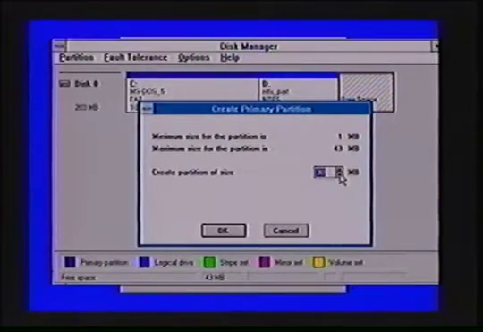Once I've defined the size of my partition, then what I would have to do is exit this application, go to the DOS prompt, and use the format command in order to format my disk. From there, during that formatting, I would specify which file system type I want to use. At that point, I could start writing data to that new partition.